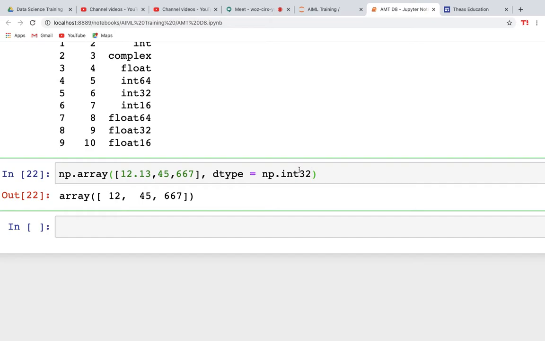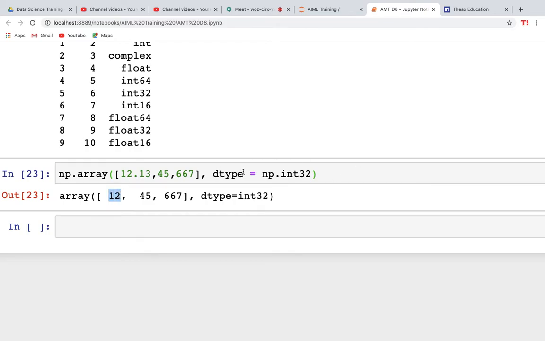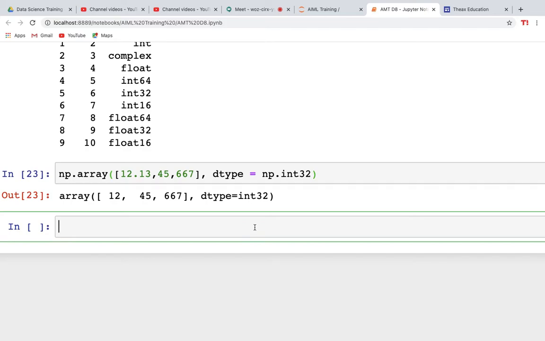The 64 is nothing but you are saying that the data type is of that many bits. Each data type has a different size for each element. We'll see how it is. Let's say we have int8, int16, int32, int64, and so on.